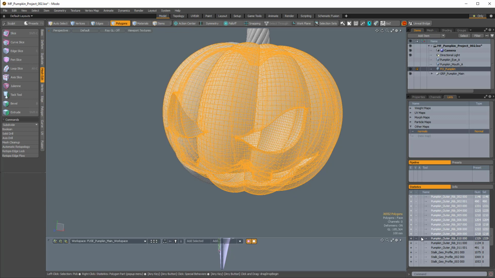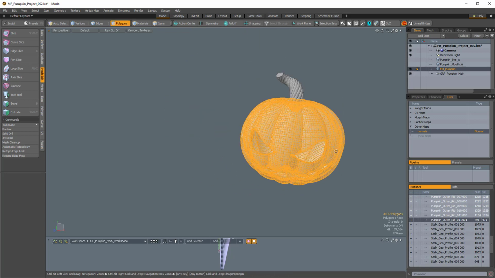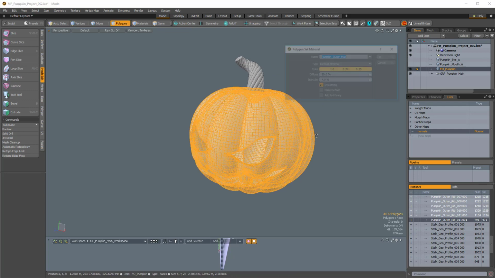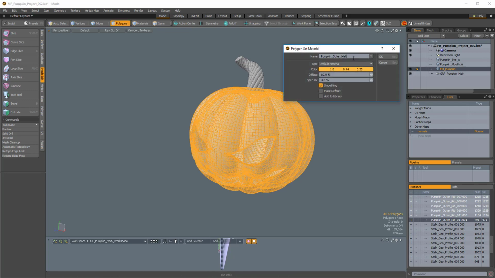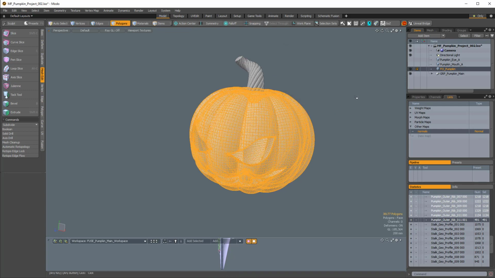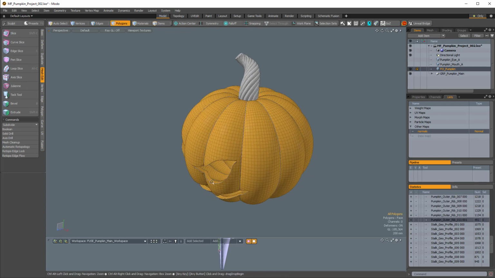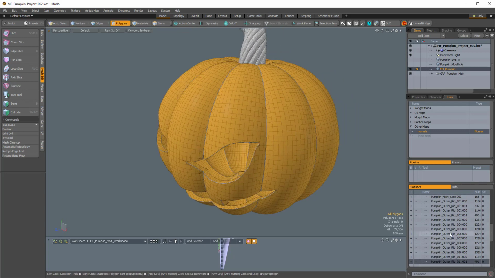So we have one more or two more. Okay, so M and pumpkin outer mat, and this is a nice orange color. And now that I actually think about it, I might want a different color for the inner. So let me select those inner rib pieces.